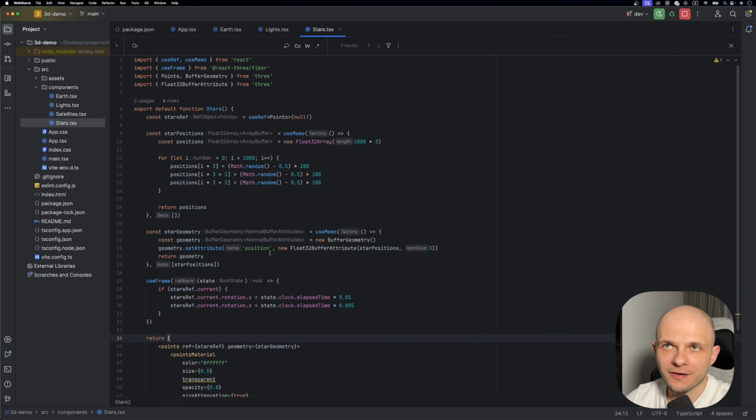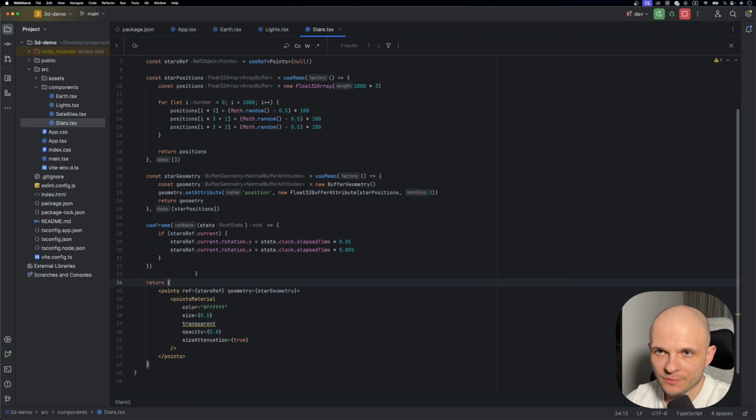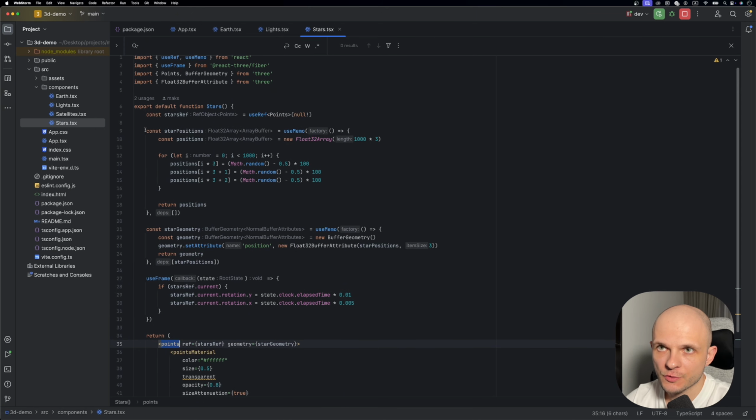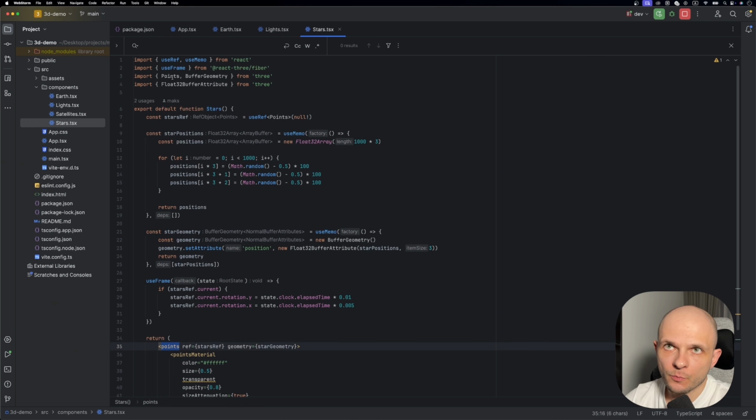Let's take a look now at the Stars component. Here we use two elements, points and points material. We pass star geometry as a prop to points, and here we do some calculations to have the stars placed randomly in space. From the Three library we import Points, BufferGeometry, and Float32BufferAttribute, and we use these in the star geometry. For example, here we use new BufferGeometry, and here new Float32BufferAttribute. That will help us to calculate properly the position and size of stars.